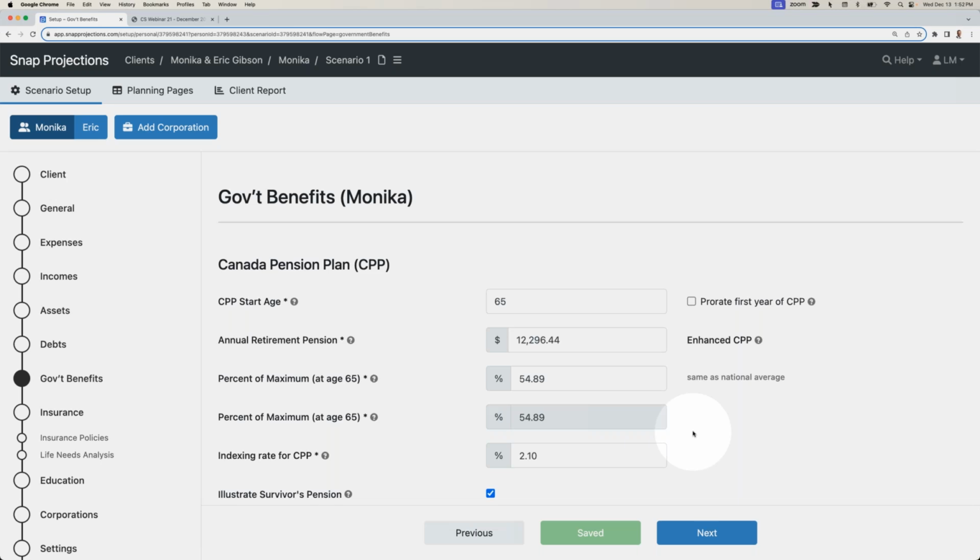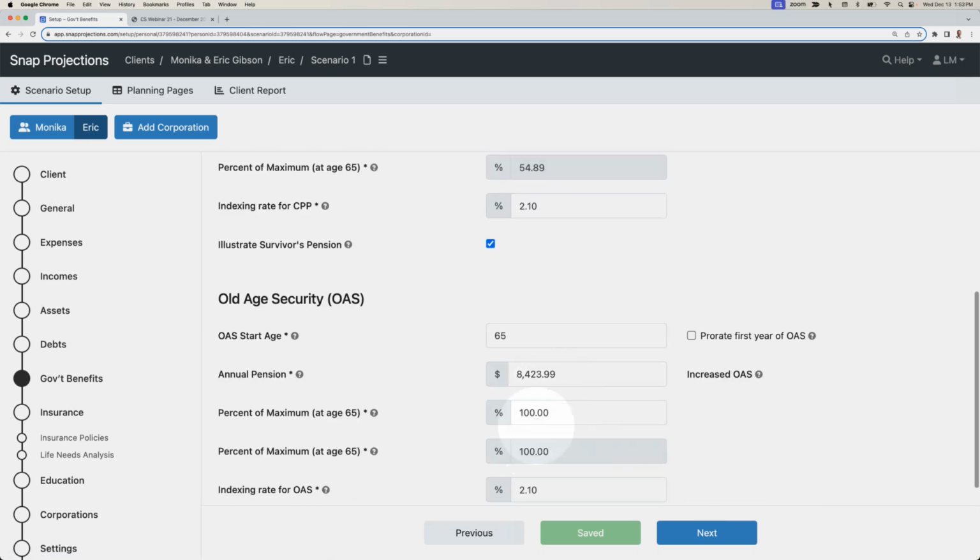In this case, because the clients are right around the YMPE level with their employment income, we don't want to assume that they'll continue to earn above or at the YMPE for their whole working life. The client's comfortable leaving the national average assumption of 55%. So we'll just leave that as is. As they get closer to retirement, we can always revisit these values and see how they've been progressing and what their future employment assumptions are. But for the time being, we'll just leave the CPP default as national average and OAS as the full amount.